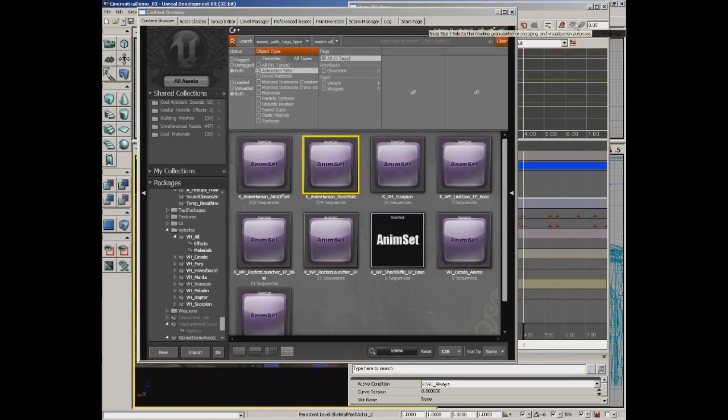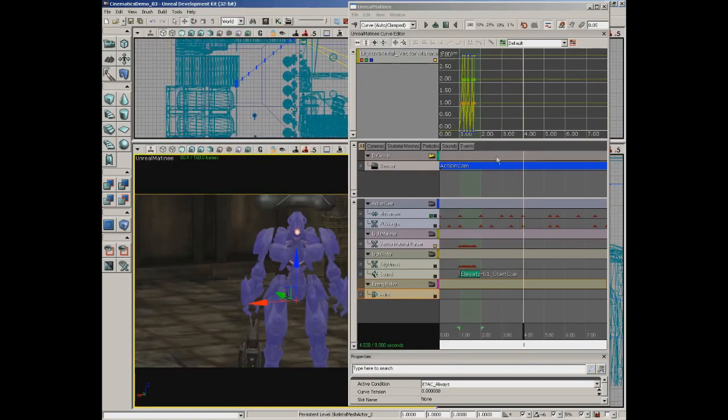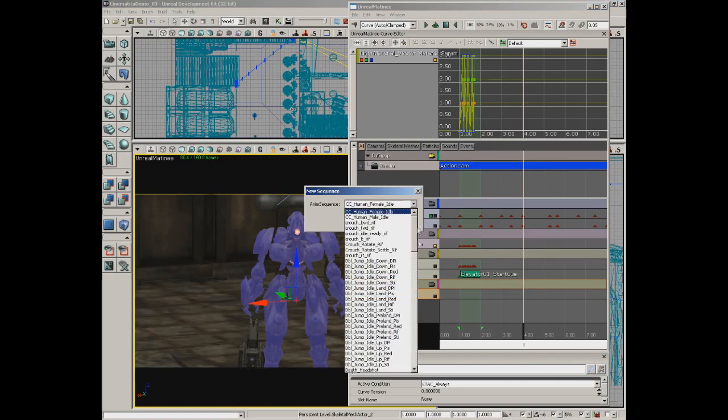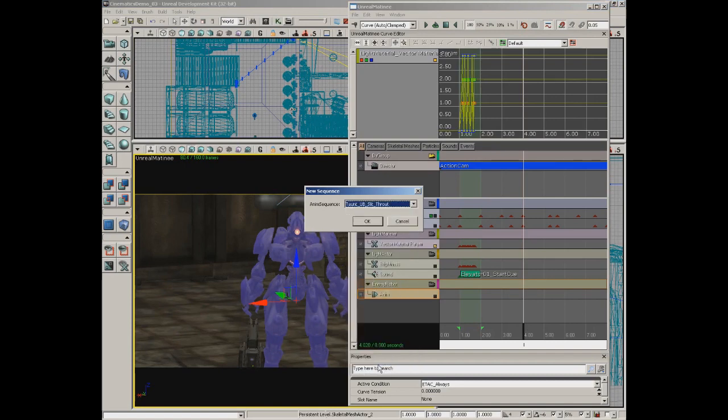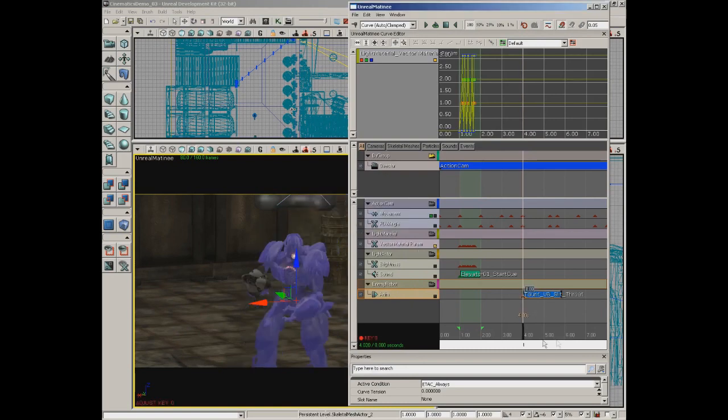So now let's close out of the anim set editor. I will close out of the content browser as well. And then here at about 4 seconds, let's go ahead and just press enter in our anim set, and it's going to ask us what anim sequence we want to use. So now that we've tested them all, we know that we want to do taunt UB slit throat. Click OK, and there we go.